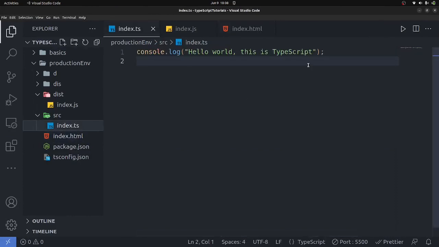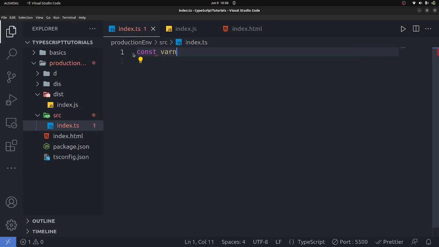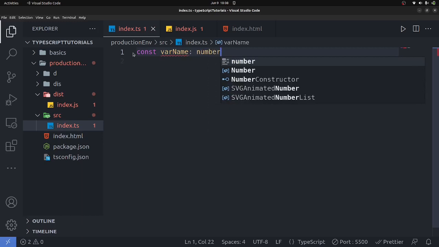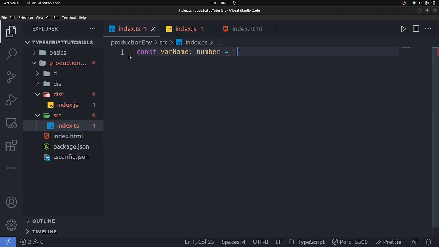I'm going to go into my index.ts file, and in there I can simply create a variable. Let me say const, and the name of the variable, let me say var name. I'm going to use a colon right here, and then specify the type that you want this to be. What data type is it going to be? Let me say number. If I say number, I can say equal to, and I can specify a string in here. Let me just say a string.